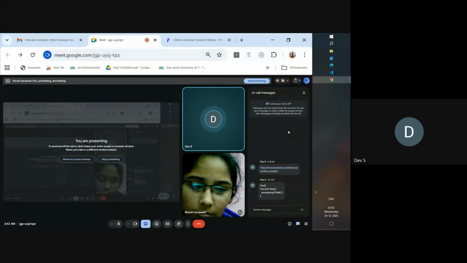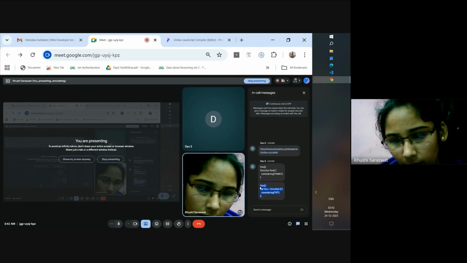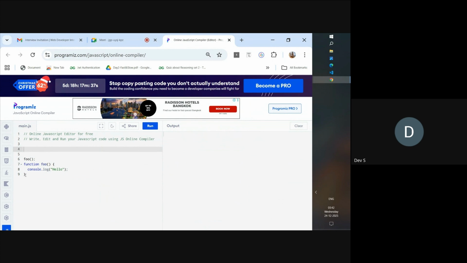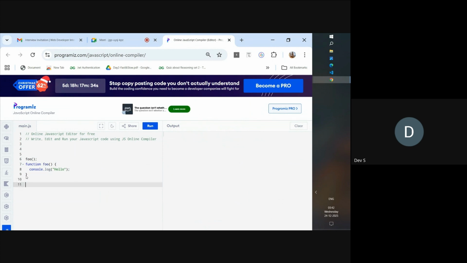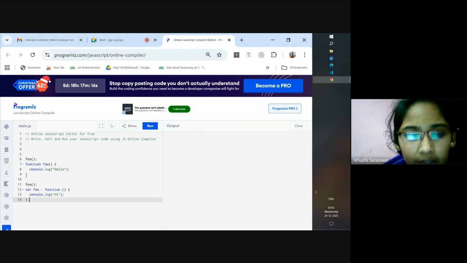I've just pasted another question. Can you copy paste that? Sure, sir. Can you tell me the output for this one? Actually, sir, it is an arrow function, and foo is a variable which accepts a return value. But in this there is only a console.log, so nothing is returned here. So it is simply hi is printed.